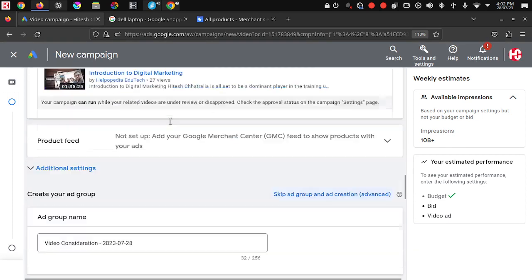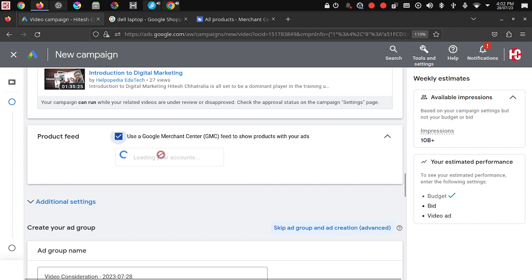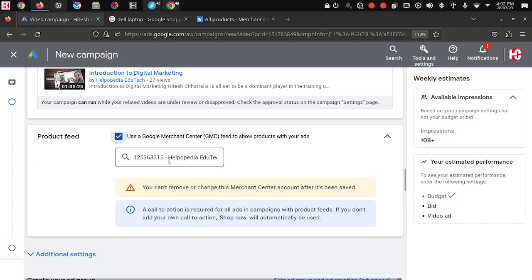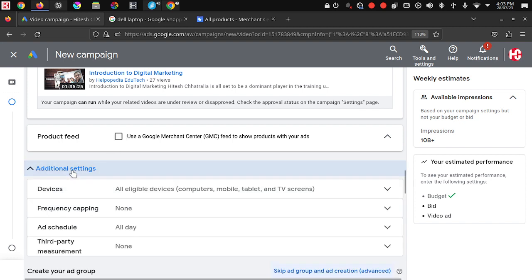And then I scroll down and the product feed. So again, that Google Merchant Center product feed which I had selected. So if I want to promote my products over here, then I can select this option, but I don't have products, so I can uncheck this option. So below YouTube, or say in the search, or on the right hand side, these products will be displayed on the channel. So that can be done. So this is it. And then additional channel settings.